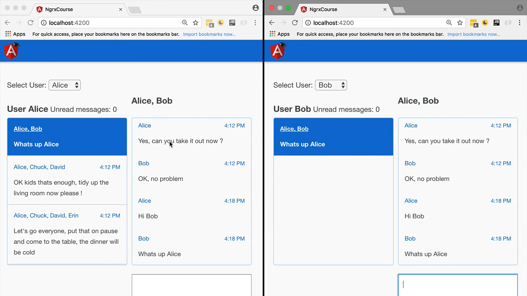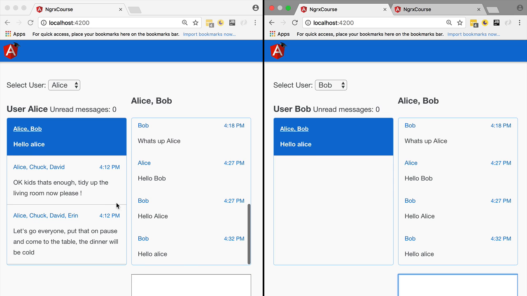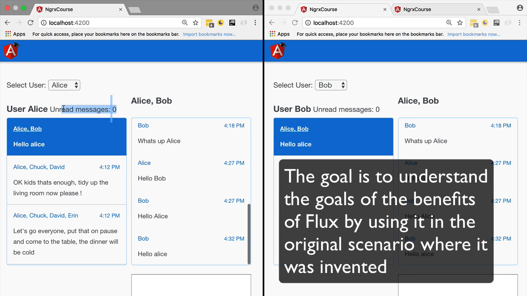So this is the application that you will build during the course. You will be building a chat where, for example, you will be able to type here a message, "Hello Bob," and the messages will pop up on the other side. Take a look. This is the counter, the unread messages counter. So you will be solving the same problem that the Facebook team solved a couple of years ago that originated the Flux architecture and all its variations, like for example Redux, Ngrx Store, etc. This will be the same problem that we will be solving.